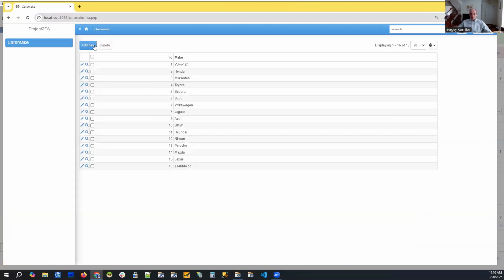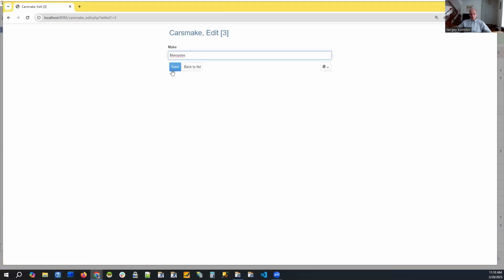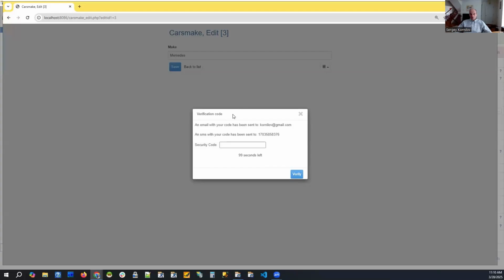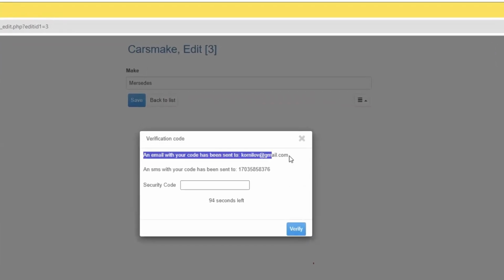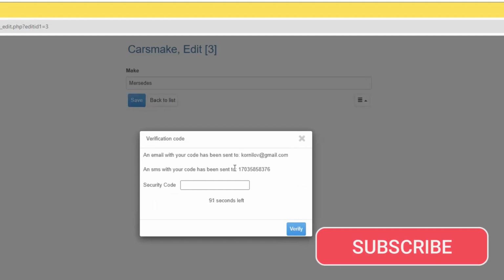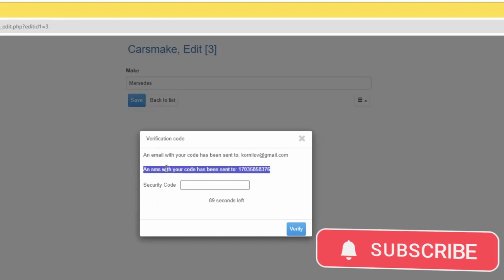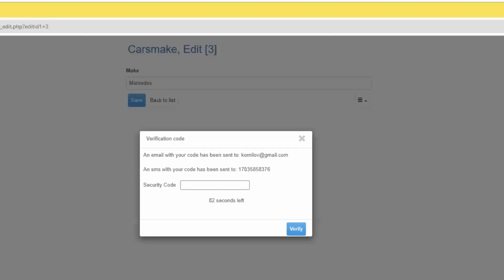And this is how it works. We're just going to edit any of the records here. And when I click save, this is what happens. So it says that verification code, it sends both email to my email address and also sends text message. Let me find it in my email real quick and enter it. So if I enter something that is random, I click verify, it will tell me that code is incorrect.